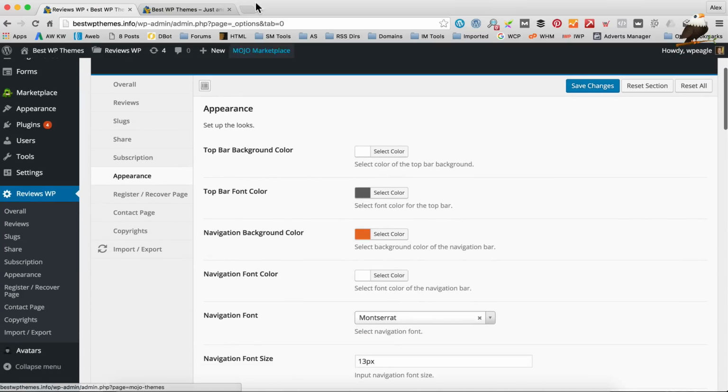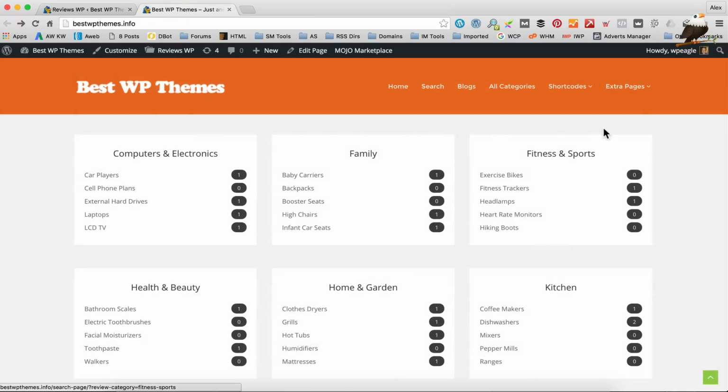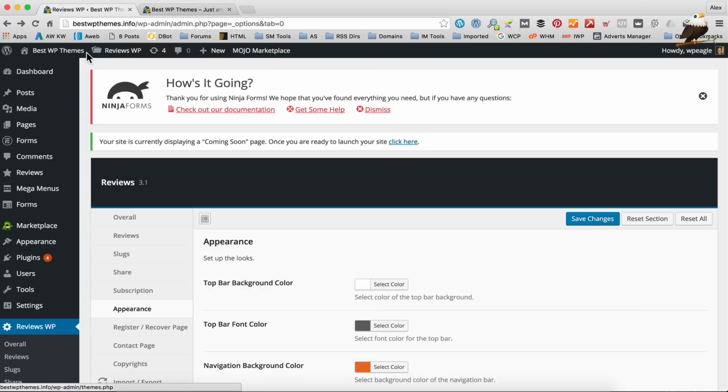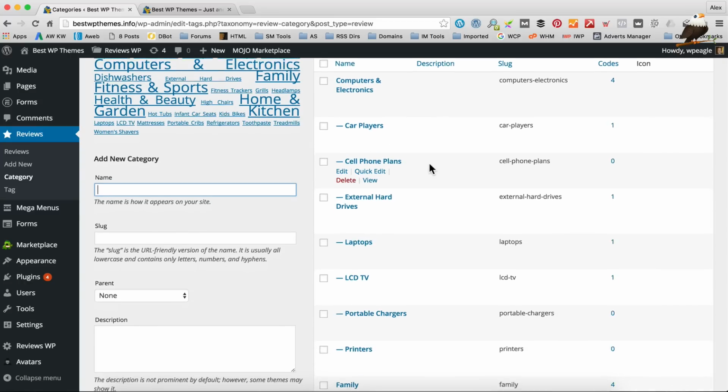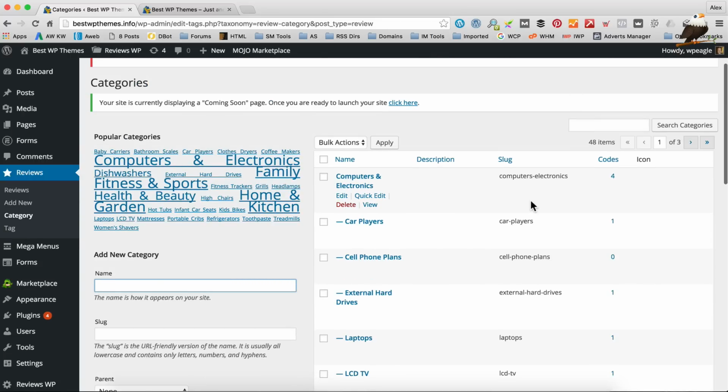is in Appearance. Okay, so the next thing I want to change is these categories, and we've obviously imported some categories with the demo content. They're easy to change or delete and add your own, but basically every review that you're going to put on your website is going to fall into a category, and then they'll appear nicely here. So to find them, if we go in the back end, if you go under Reviews, funnily enough, and then Category, you can see we've got all our categories here.